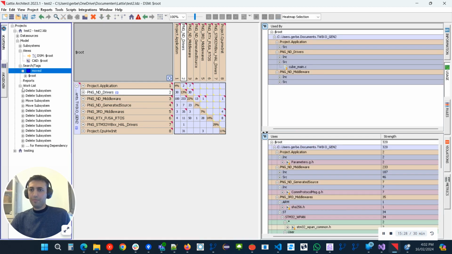So in the work list, okay, I have a bunch of tasks to do. These are things that I cleared before. I deleted subsystems, etc. when I cleaned the DSM. So I cleaned it here. These are things as if that I need to do in the project, but I know that in this case it's not really part of my project. I can ignore them. So this is what I'm looking for. This one that I add here.